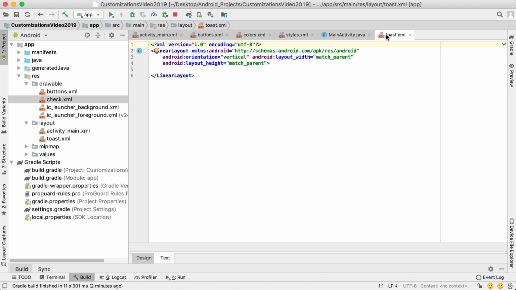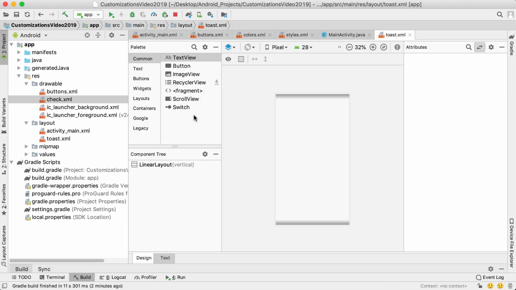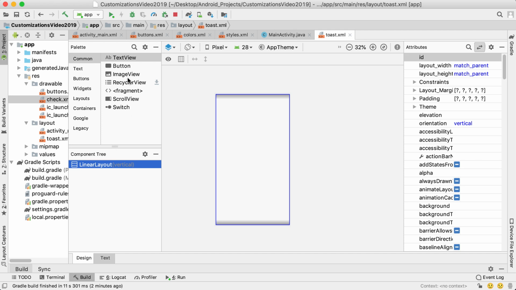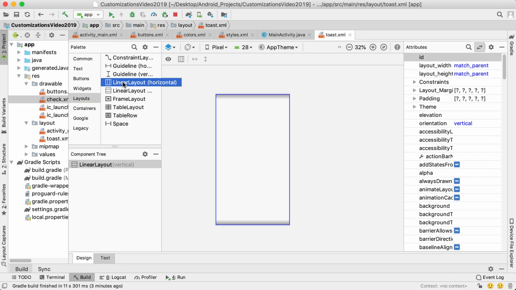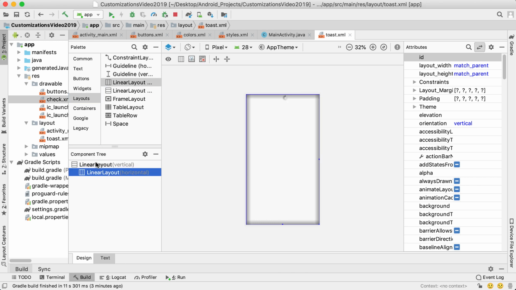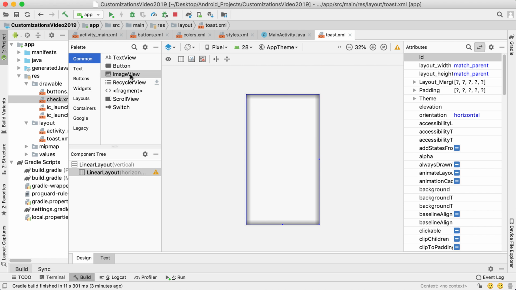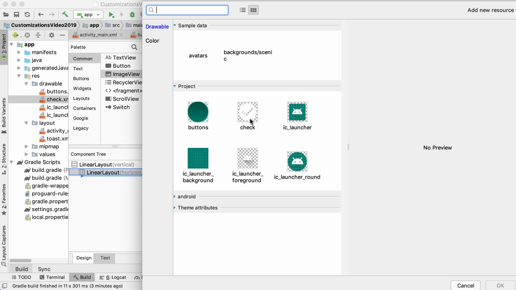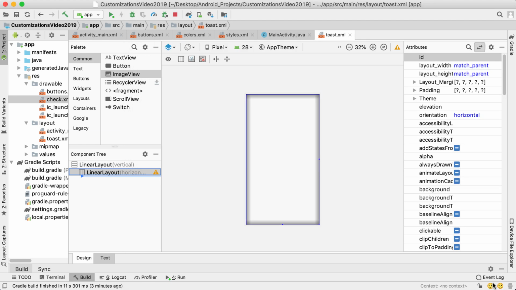And now we can basically go and do this quickly. So let's go to the toast, to the design, and see if we can design something that looks nice as a toast. So what I'm going to do is leave it as a linear layout that's vertical, but I'm going to drag in another layout there, which will be the linear layout that is horizontal. Drag it in, and now we can add a picture. So I'm going to go to common, drag an image view in there, and I'm going to use the check one there and say OK.